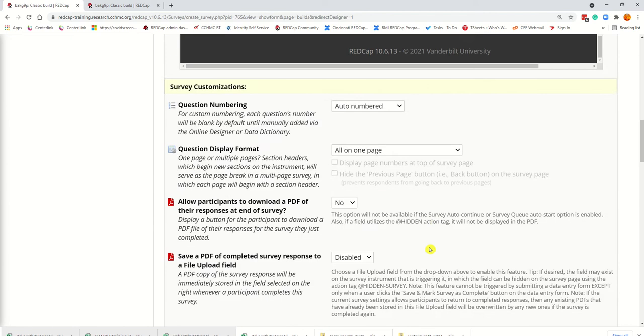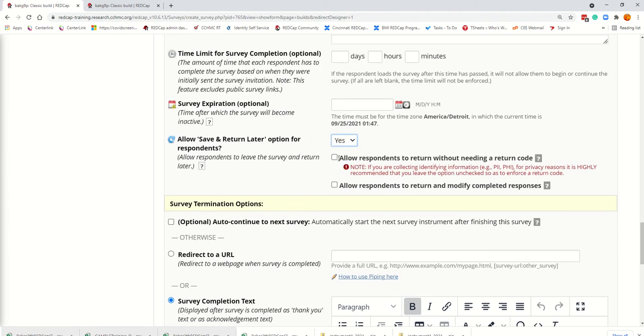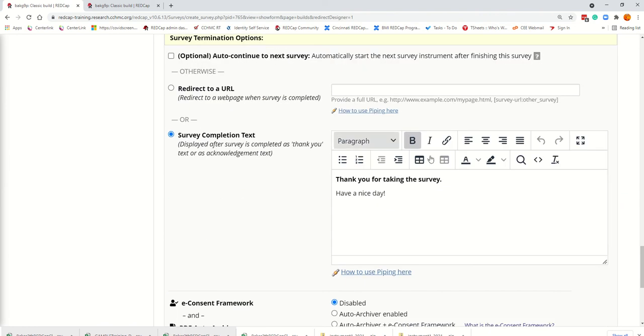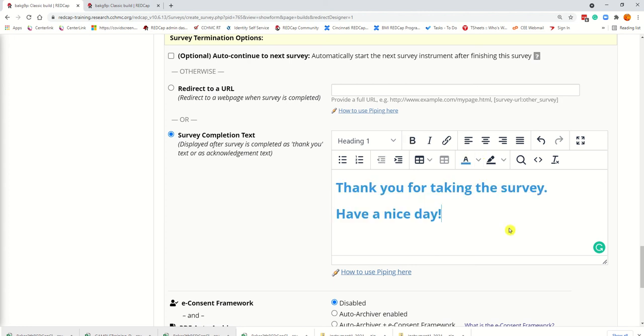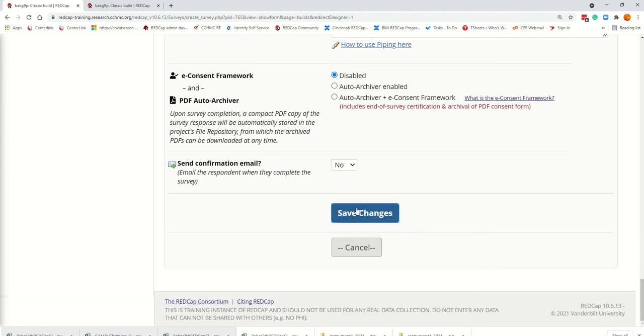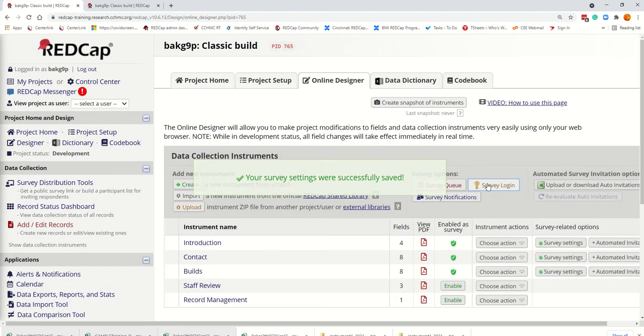Okay, when they get to the end, what do I want them to do? I just want them to have their regular thank you and have a nice day, but I'm going to make it super duper big and I'm going to make it blue. I don't know, that's what I'm feeling like today. So save and exit. I could add a confirmation there, but I'm not going to.